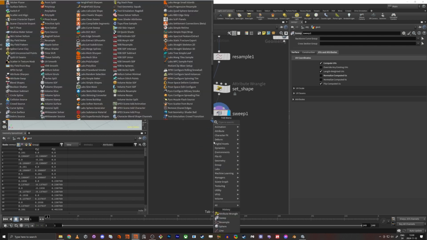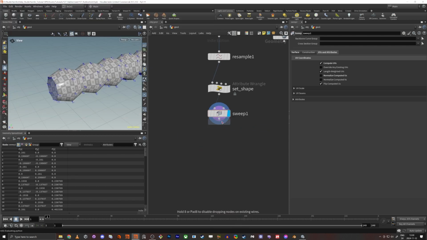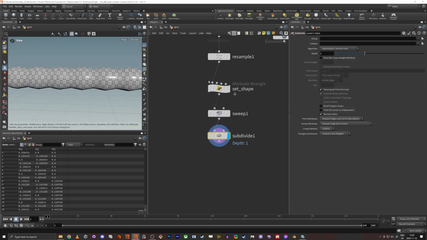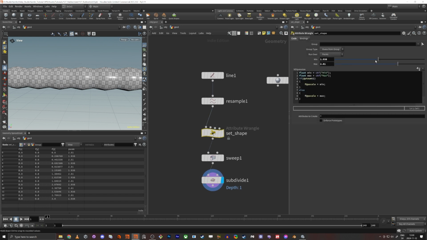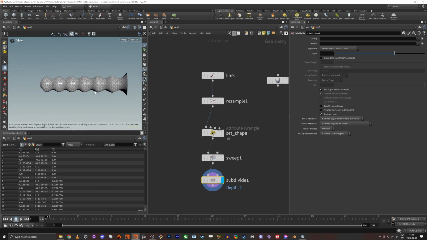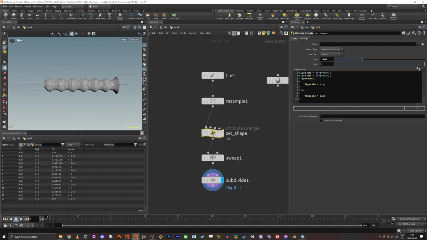And down here we just do a subdivide. So if we remove these, we can go back to the set shape and do the minimum a little bit more and the maximum a little bit more. And maybe we should do this subdivide 2 times. Yeah, 2 times is fine. So here you see we have a good start and an end that's not really that cool. That's because here we use the modulo operator. So we need one more point actually.